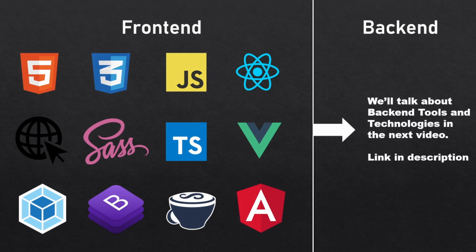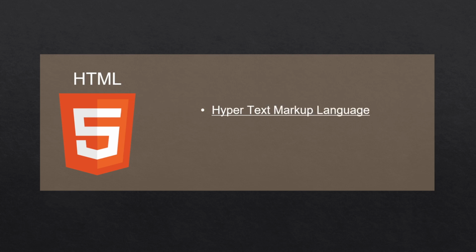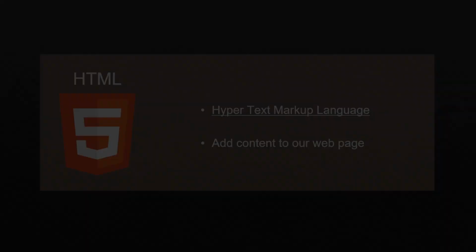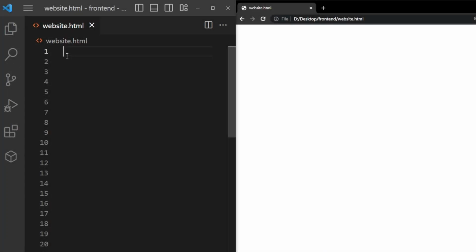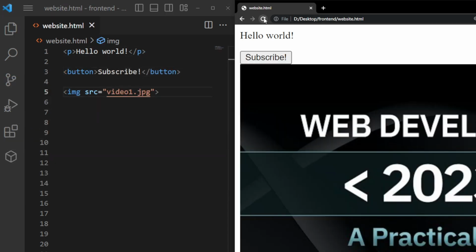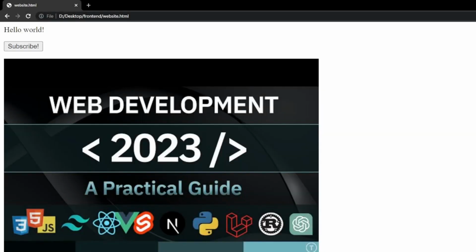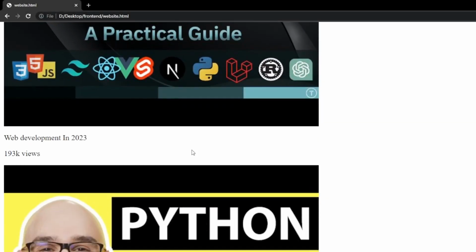So let's get started. The first technology we're going to look at is HTML. HTML stands for Hypertext Markup Language, and it's used to add content to our web page. For example, I can open a blank page in my web browser, and in a code editor I can write this bit of HTML code to add a text to our web page. I can also add other types of content like buttons and images. And if I write more HTML, I will add more content to my page.